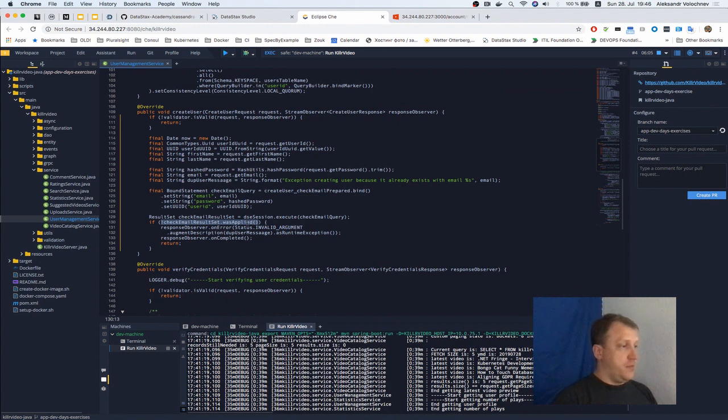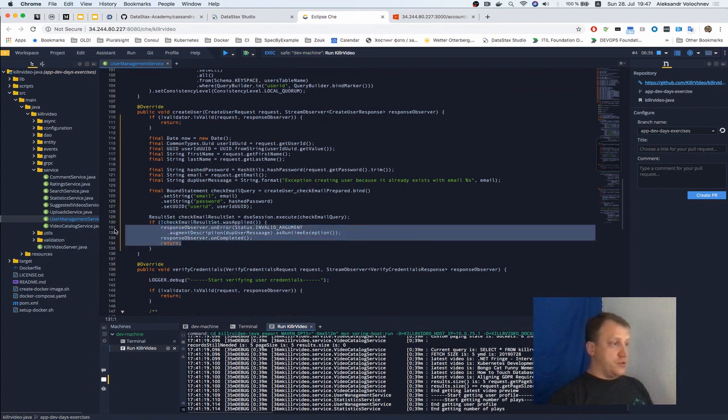What does that mean? When you run a query with a lightweight transaction, read before write, if the result set has the was applied flag set to true, it means that the lightweight transaction was fine and we can apply. So this email doesn't exist in our table. But if this email was already registered, was applied will be set to false, and therefore we will report an error and return. That's a very convenient function to work with, was applied.